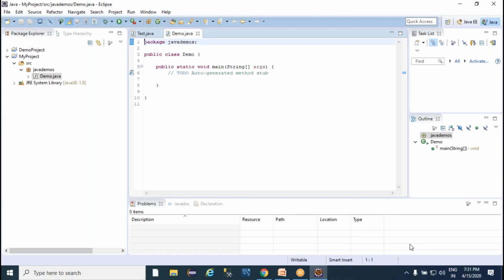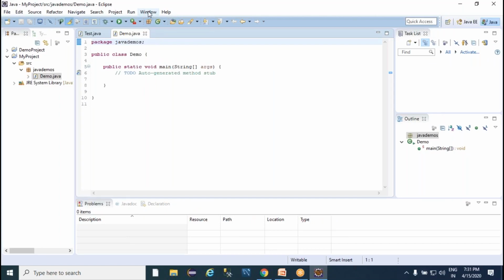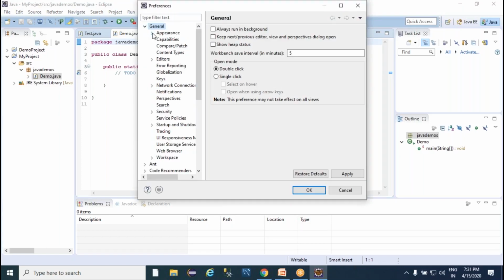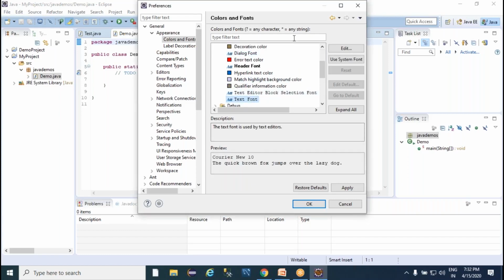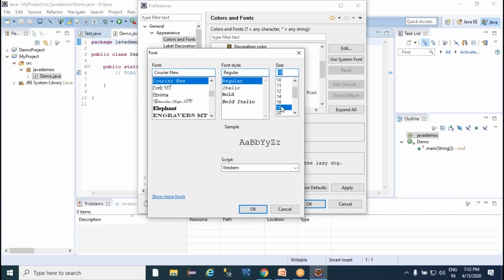Got it? Now, this is the first program. I'm just changing the editor layout by increasing the font size, nothing more than this.